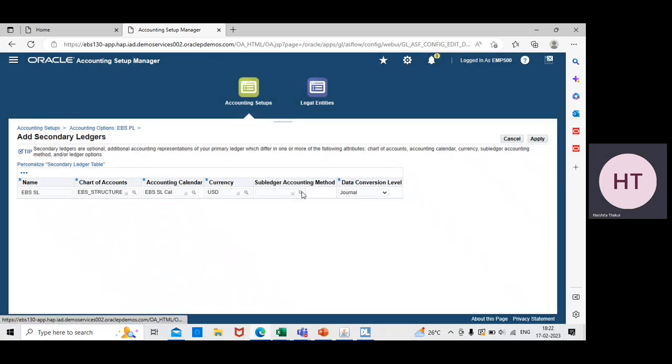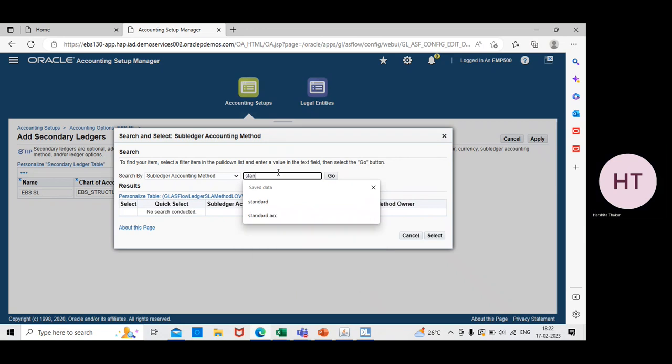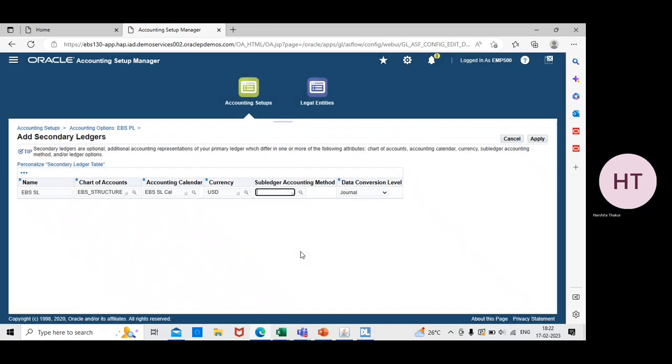And we give the subledger accounting method as standard accrual, the predefined one. Here it is, standard accrual predefined by Oracle. Now here is the data conversion level. There are four types of conversion level: balance, journal, subledger, and adjustment only. So as per the requirement, you can use a data conversion level.